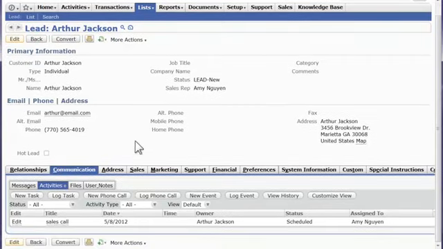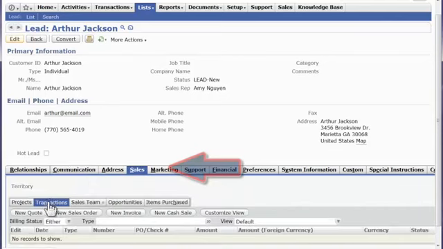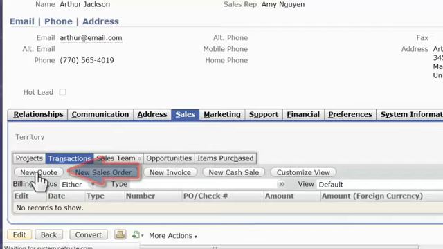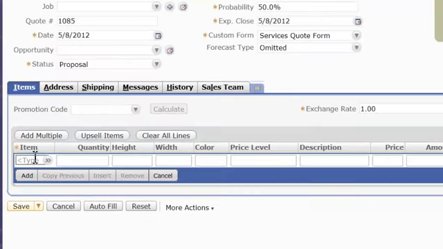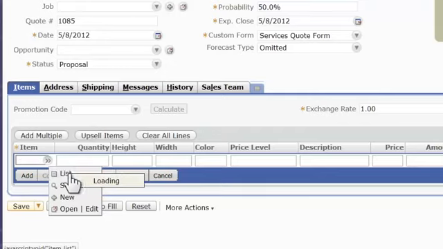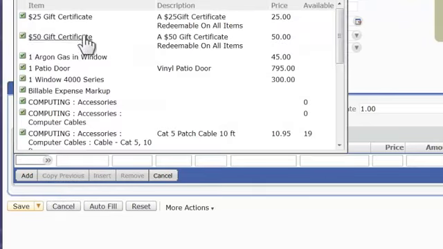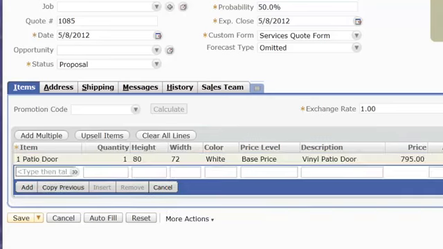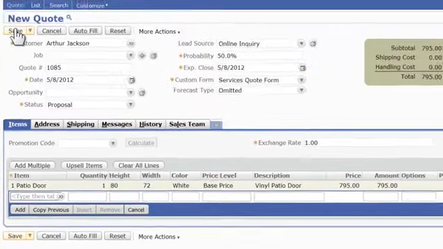So when we have this lead here, the next thing we want to do with the lead is generate a quote. And so we'll go to transactions here, and for this lead, we'll create a quote. The sales rep goes to the house. This person only needs a patio door. So we come here and see patio door. They just want one. We'll get the height, the width, the color. So here we've added our item for the new quote, a patio door. And then we'll just save this quote.